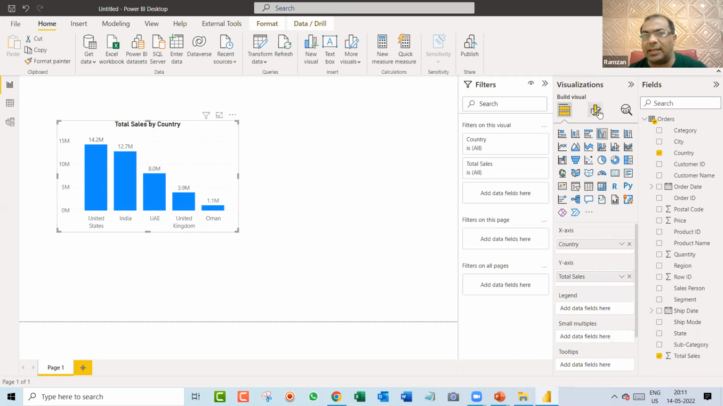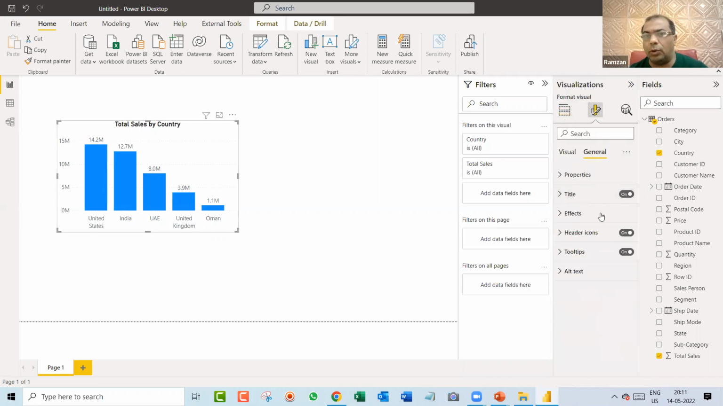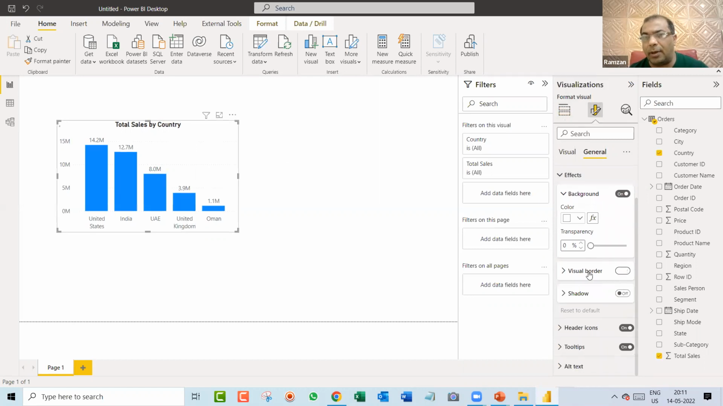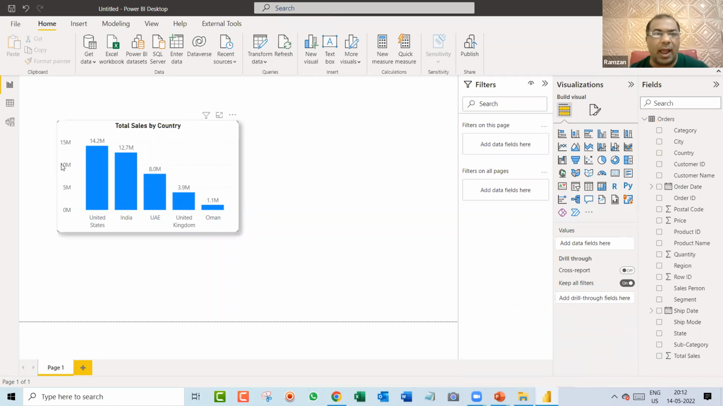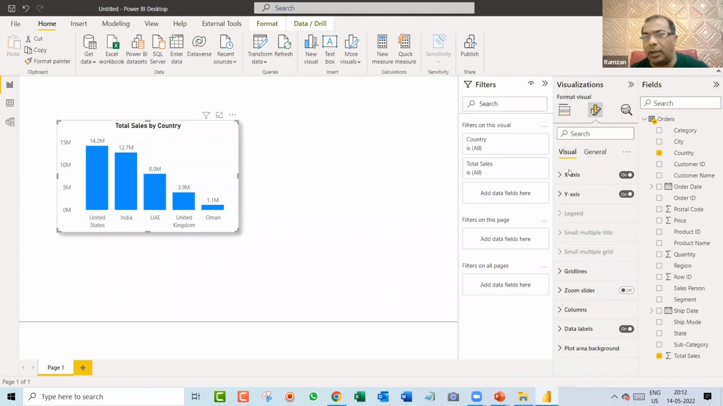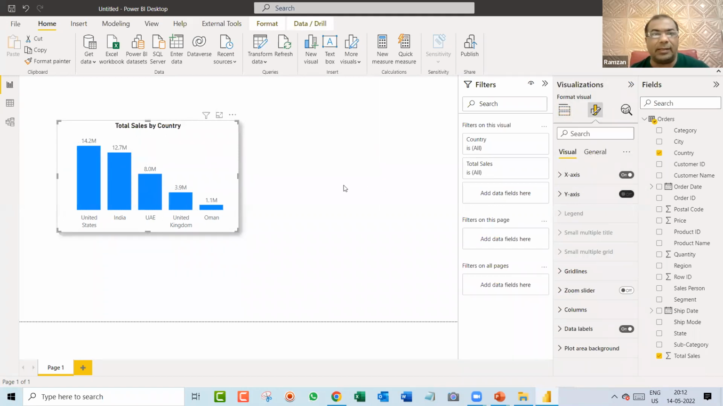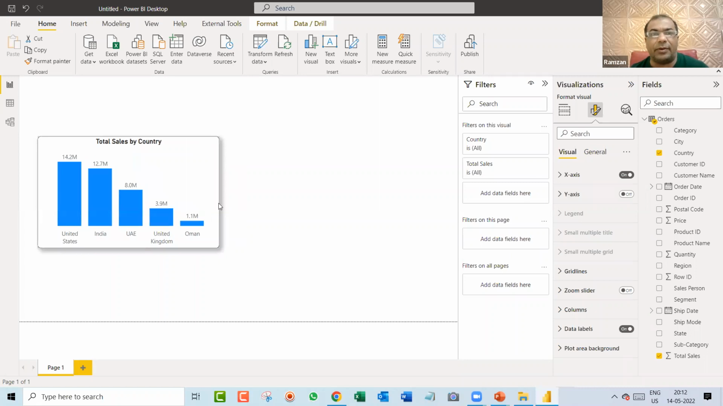So I make it bold and I make this 16. Again, I select this and say I want to put a border on this chart. So I enable the border, I make a round corner of 10, and I add a shadow also. So this becomes my beautiful chart. Hey, I don't want to see this y-axis. No problem. I go over here and switch off the y-axis, and my chart becomes ready.